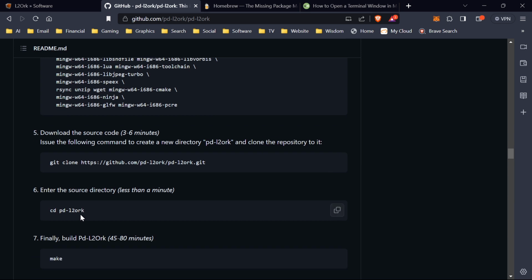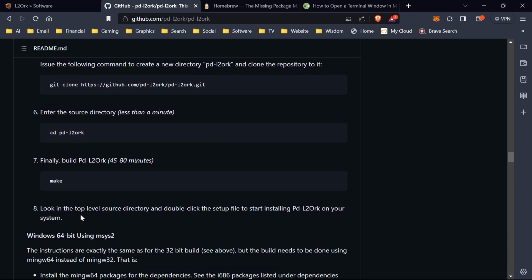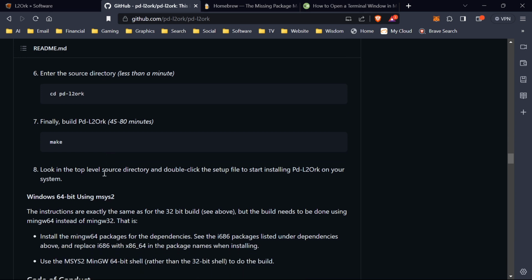And so I found that the install file that it made for me, on your computer, MSys gets installed right on your C drive in its own folder. You go into that folder, there's a folder called Home, and in there you'll see a Pd-L2ork folder. You go into that, and that's where you'll find your Microsoft installer file for Pd-L2ork.